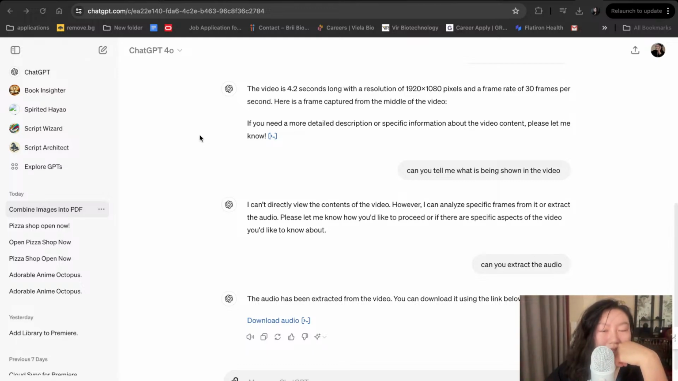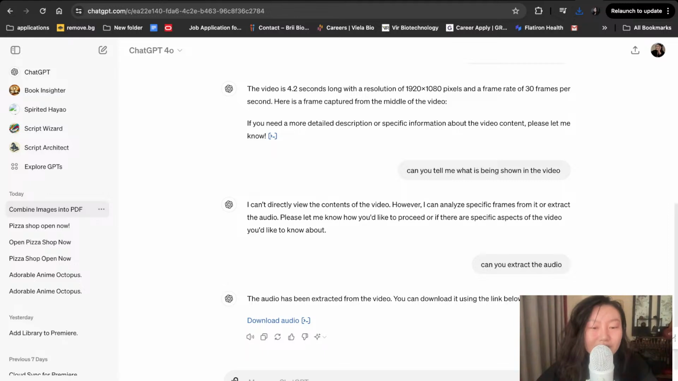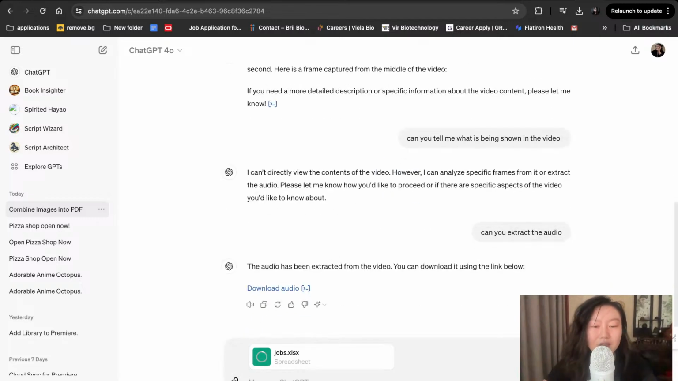Okay, I have an Excel file and we can try this out and see if it can actually interpret it. Did it extract the audio? Yeah, it extracted the audio. I mean, there's like nothing in the audio, but it did extract the audio. So that worked. And the final one is I have this Excel file, and we'll see if it can analyze it. Tell me what's in this Excel.